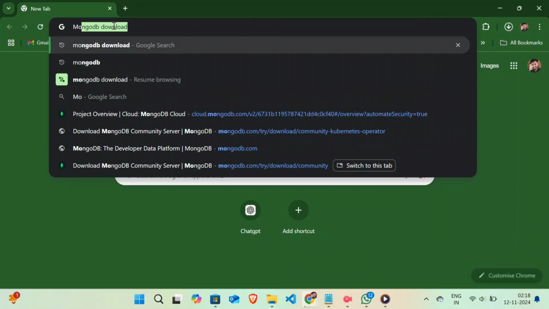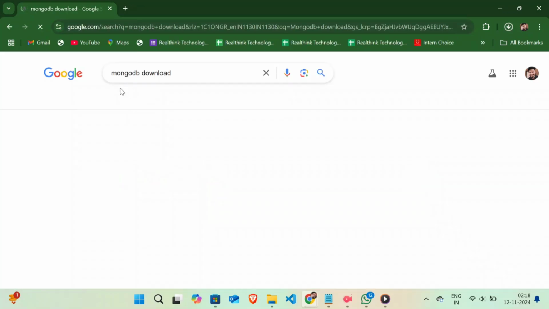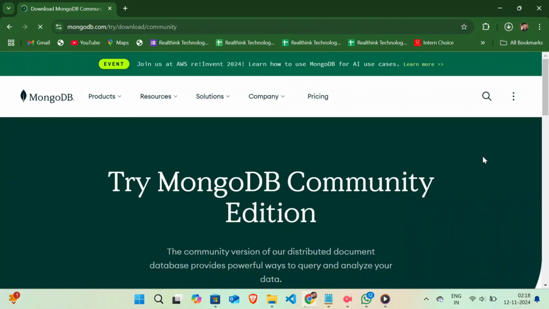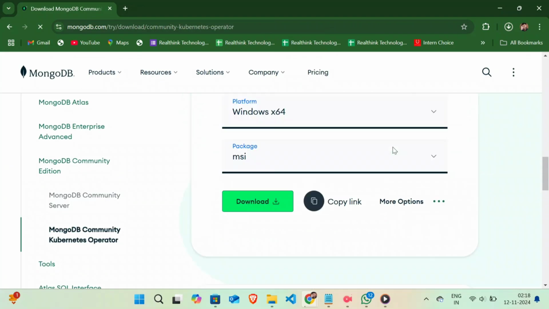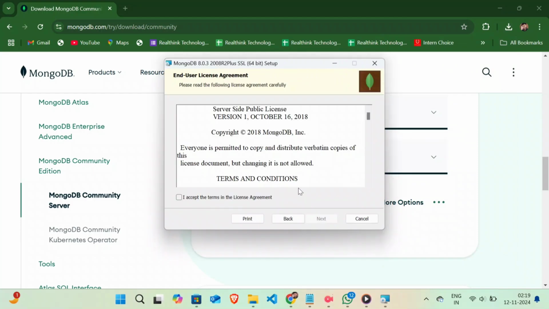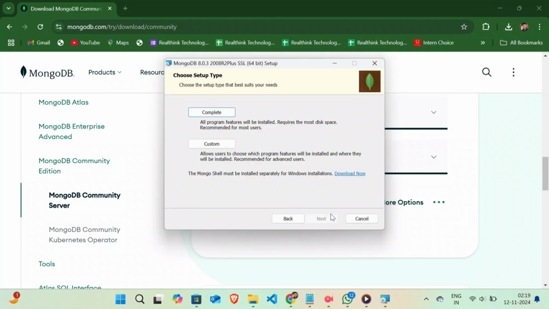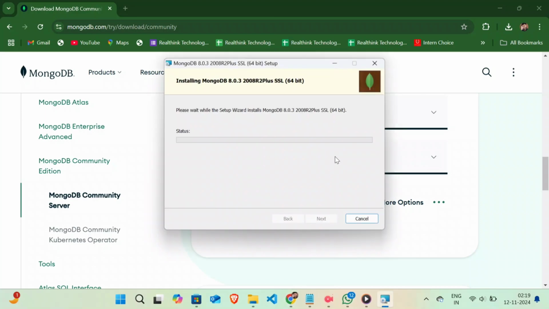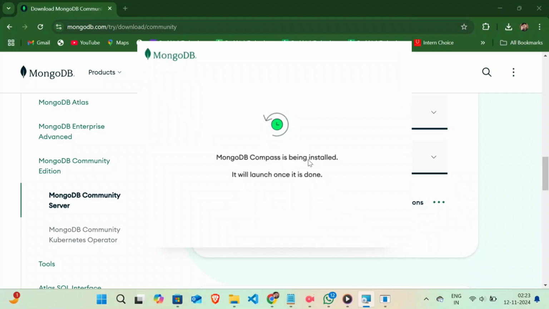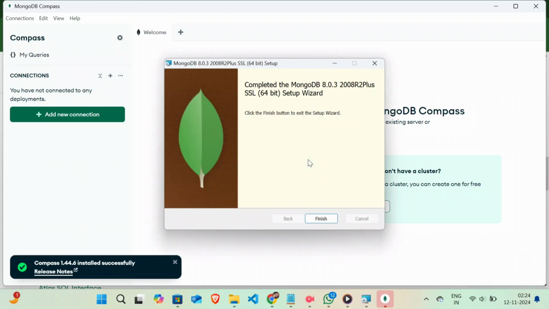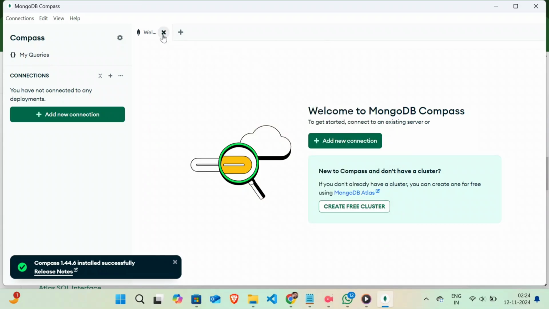Next, let's install MongoDB. You can download the MongoDB Community Server from the MongoDB website. Here you can see the link, click on it. Now here you can see the download options. Click on it and follow the setup instructions. Once it is installed, make sure it's running.